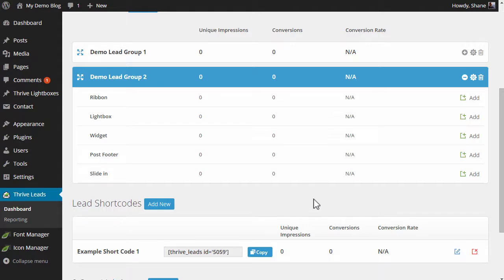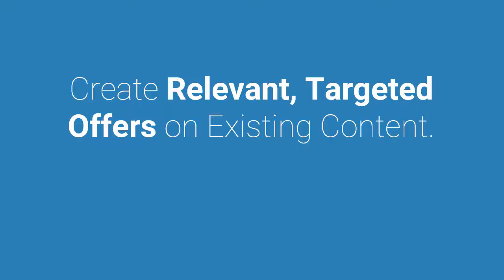At first it might seem a bit confusing that we have these lead groups and we have different types in the same group, but there are two huge advantages to this setup, and these are the two reasons why it's set up like that. The first big advantage is that you can create relevant targeted offers on existing content. So even if you have a website that already has hundreds of pages that's been around for a long time, based on a few simple rules, you can create highly targeted offers for your audience, which drives up conversions all through the funnel.